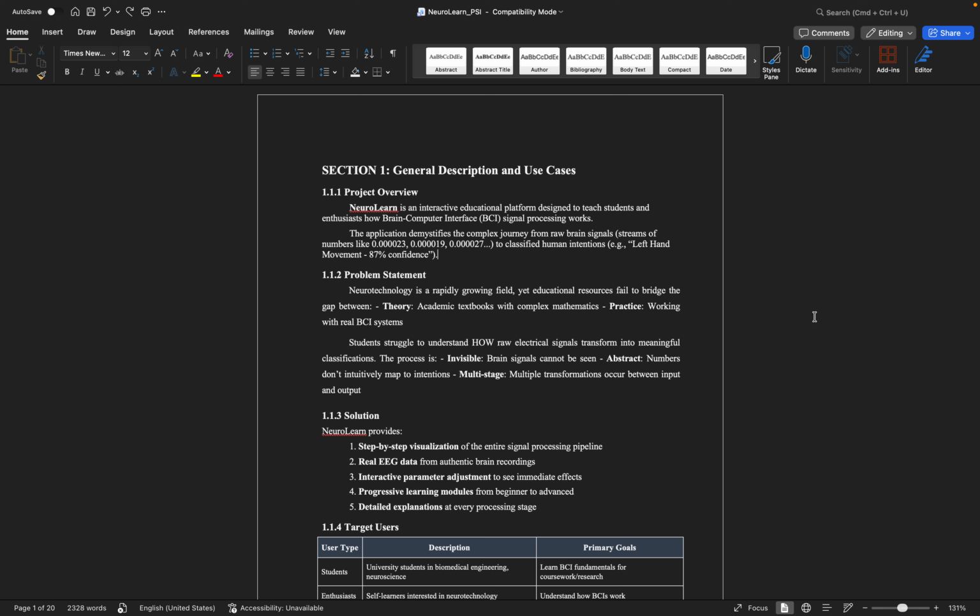processing. The core challenge in neurotechnology is the gap between abstract academic theory and practical application. Brain signals are essentially invisible and consist of raw numbers, like the voltage readings shown here. They don't intuitively map to human interaction. So, NeuroLearn solves this by providing a step-by-step visualization of the entire processing pipeline using real EEG data.